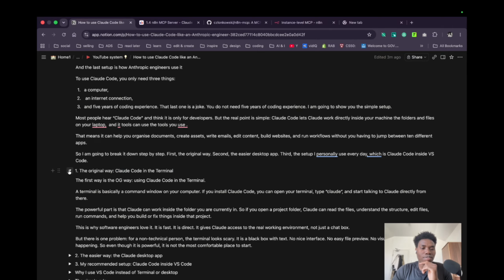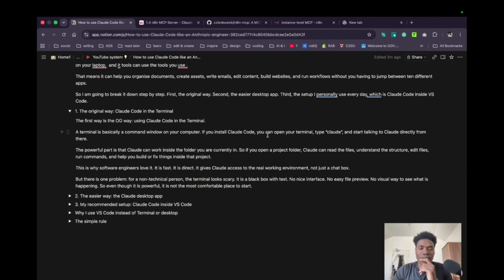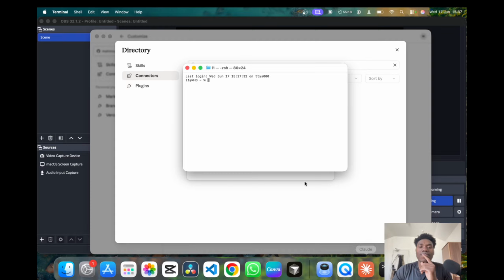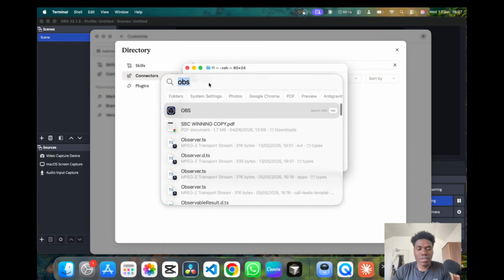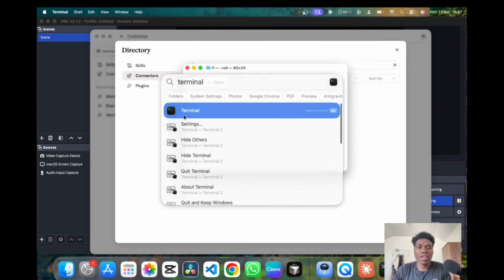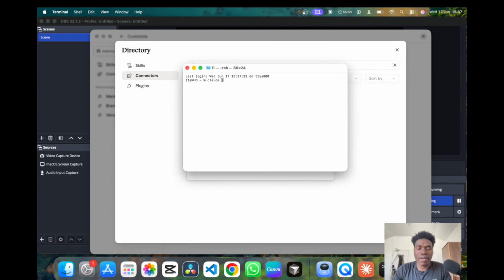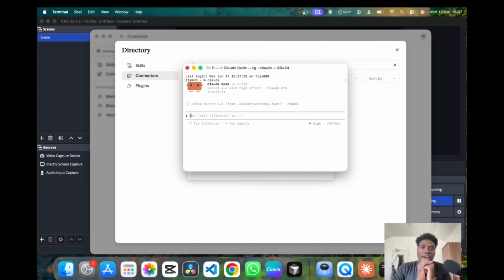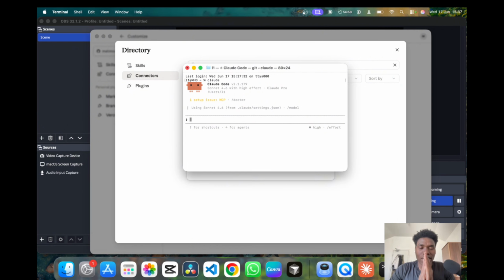When Claude Code first came out, it was in the terminal. So it looked something like this. You search for terminal and open it. You need to download it first on your machine, and then you type just Claude, and yeah, this Claude interface will open.